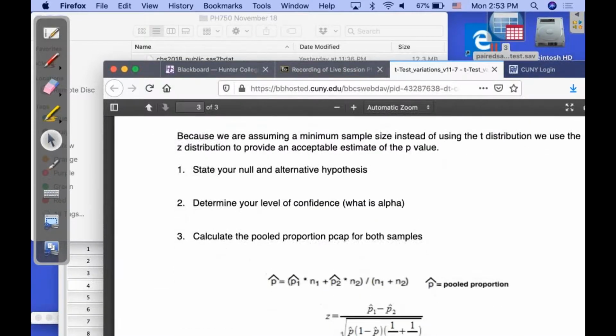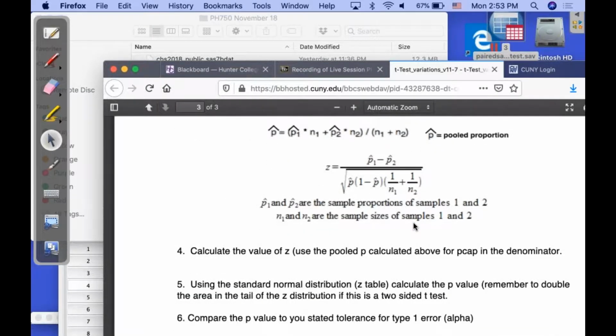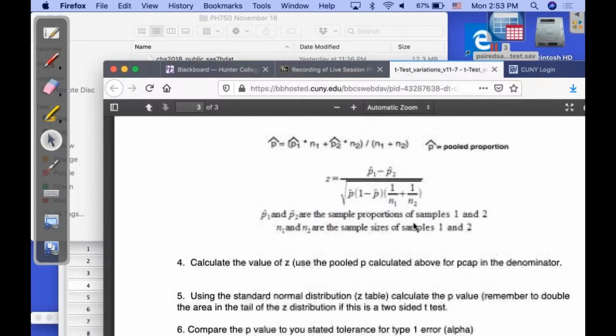Okay, and then finally, we also have a calculation for the differences between two proportions, a t-test for proportions, basically, where P1 is a proportion of one group, P2 is a proportion of the other group. For instance, the proportion of Frenchmen who have heart disease versus the proportion of Americans who have heart disease.